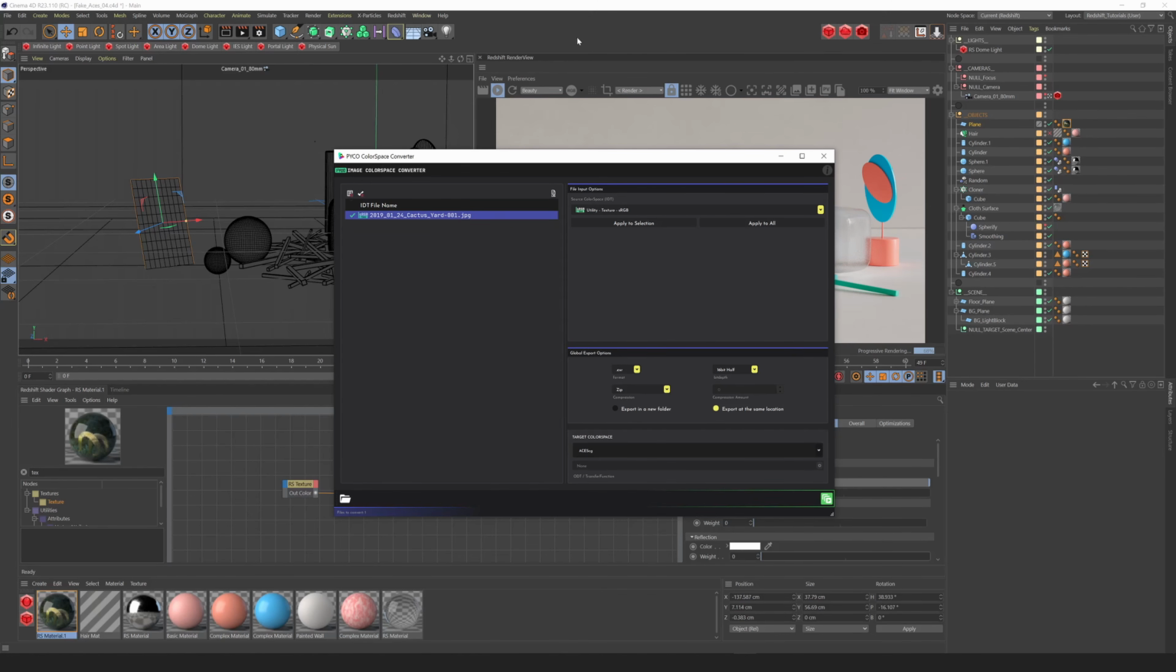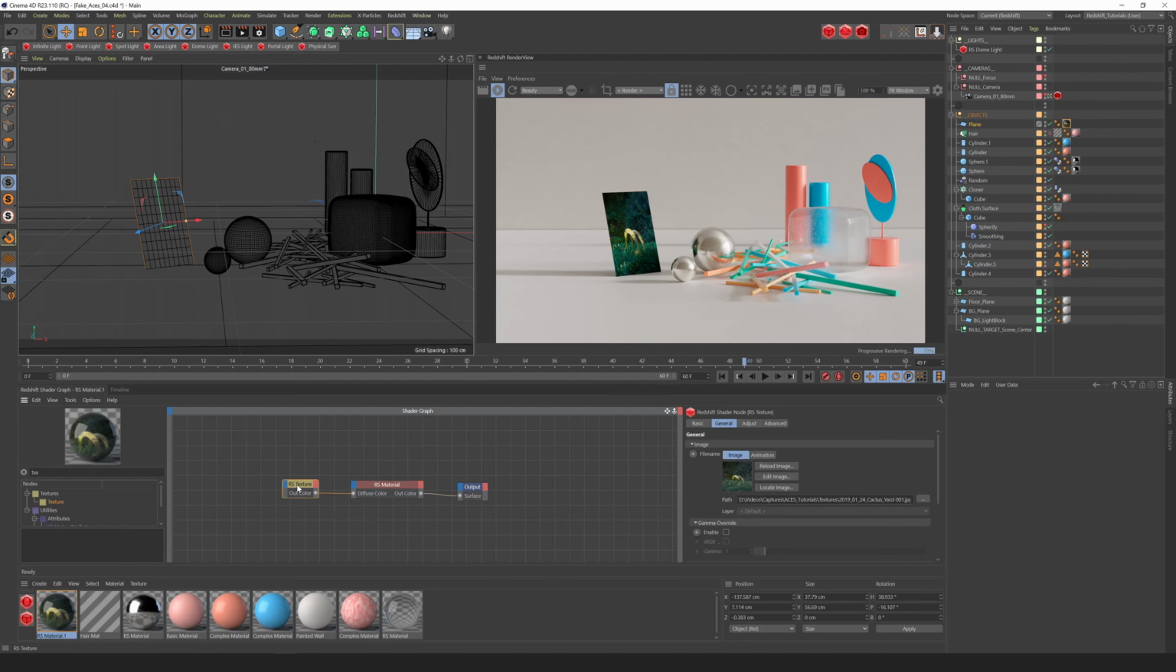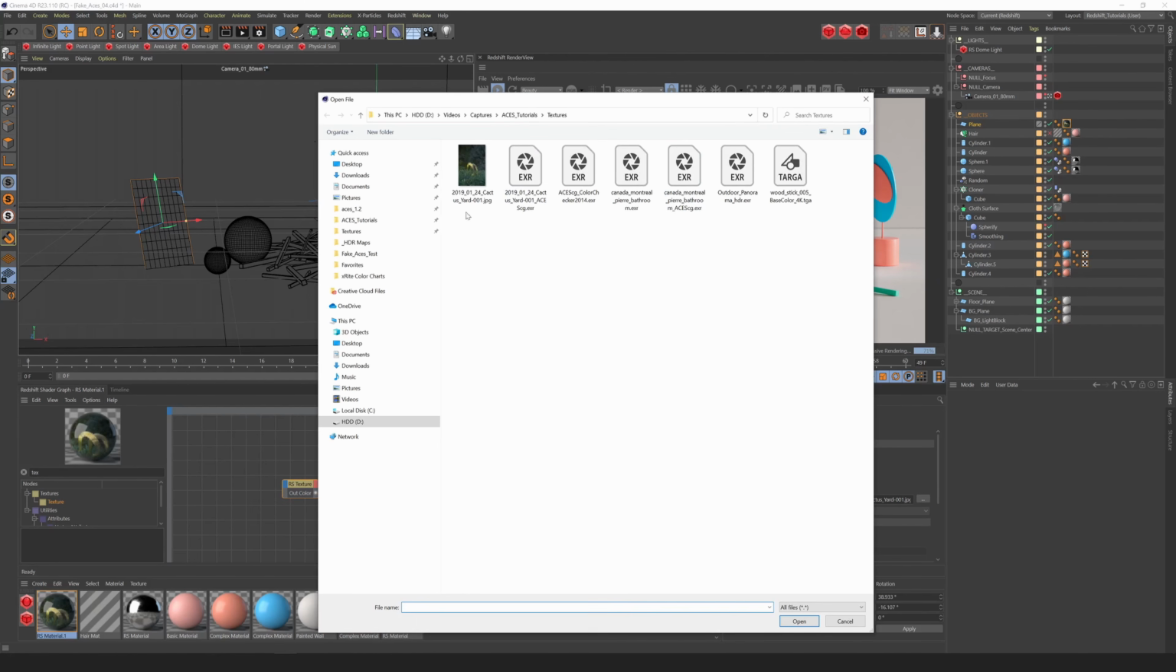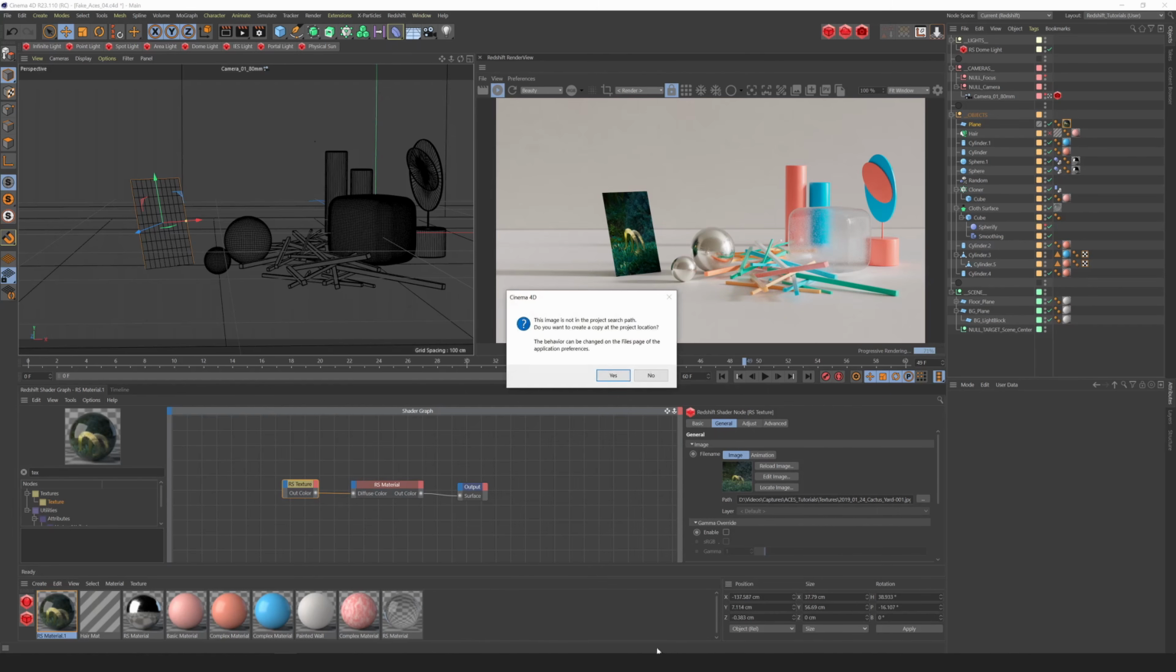Okay, that's done. Now I just want to update this texture. So if I go over here, you can see this is my JPEG, and now we have another one with ACEScg.exr, and we want to select this one instead. We'll hit open. And we can see the difference. Actually, let me go back and do a comparison.